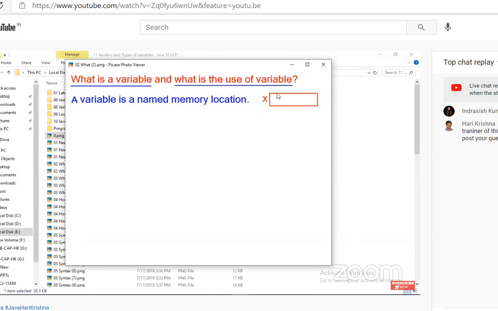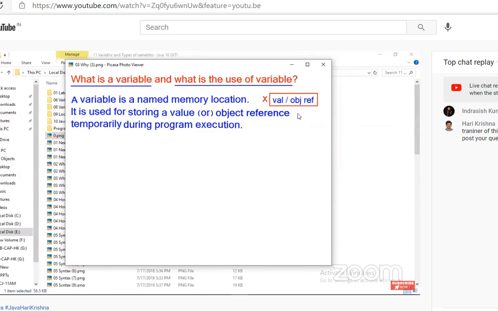Fine. Then tell me, what is the use of this named memory location? For storing a value, like 10, 20, 30, a mathematical value, or for storing an object reference. It is used for storing a value or object reference. When and how long? Temporarily during program execution. This word is very, very important. This is the statement. What is a variable? What is the use of a variable? What, why, completed.